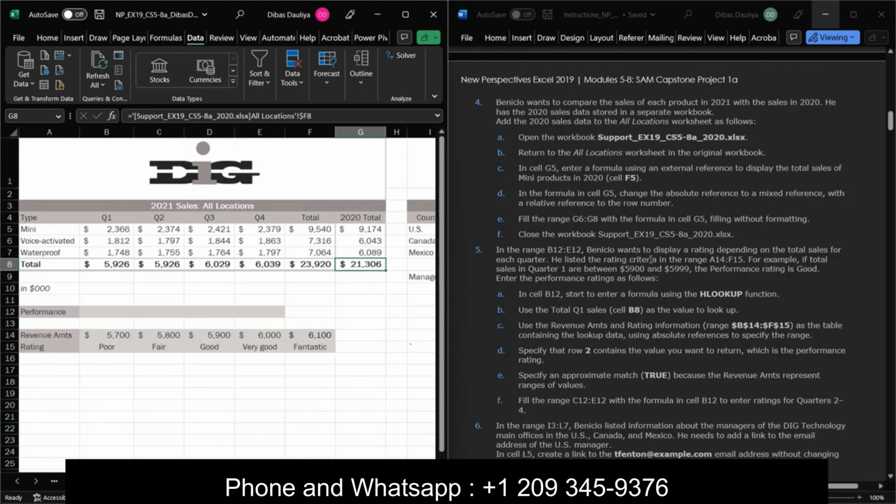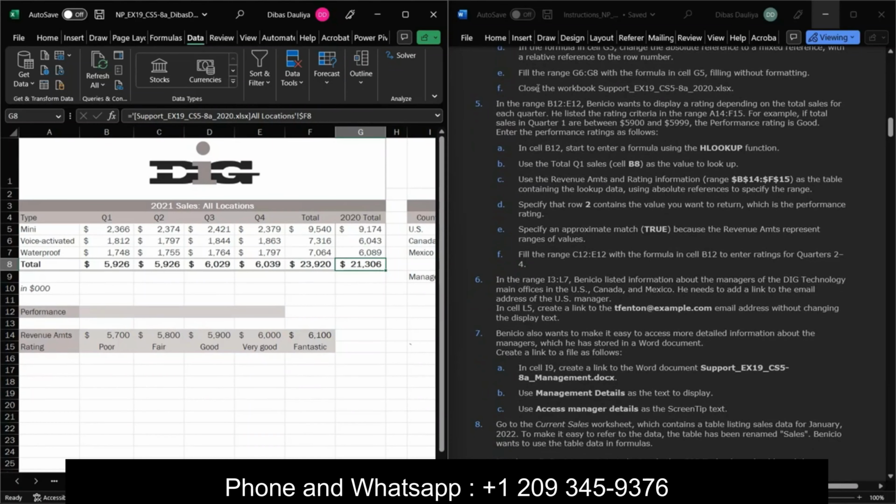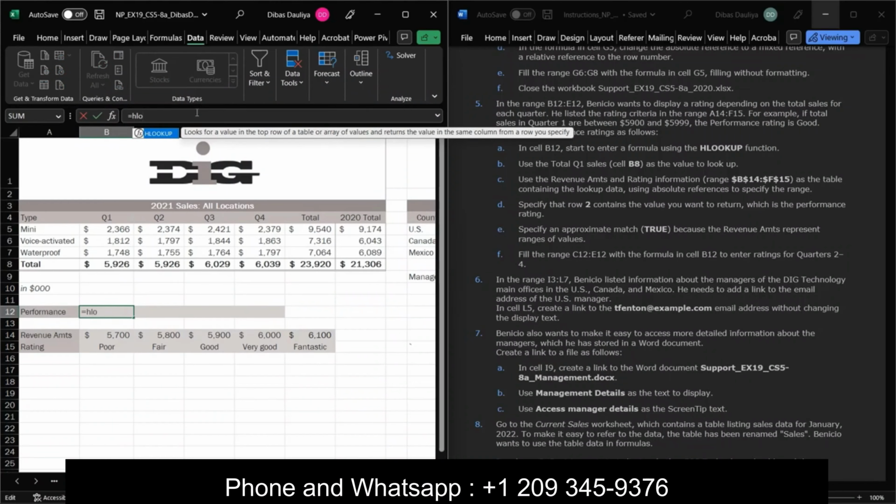Okay, close that. And in step 5 it is saying in range B12 through E12, we want to display a rating dependent total, illustrate the criteria. For example, if the performance rating is good. Okay, so in between you start to use a lookup function. So equals to and then lookup, double click.